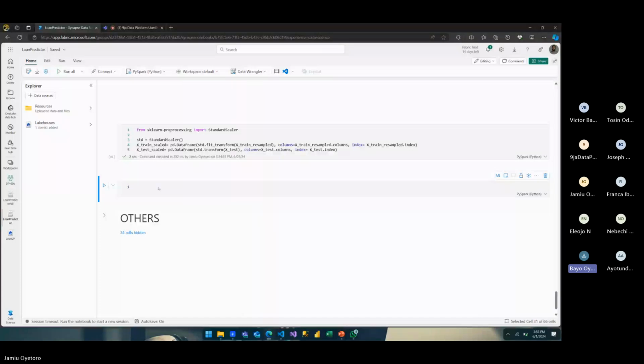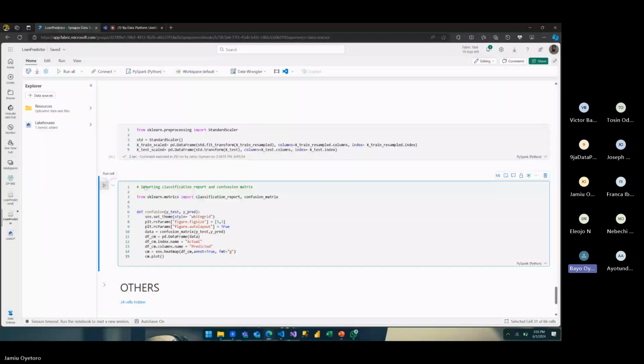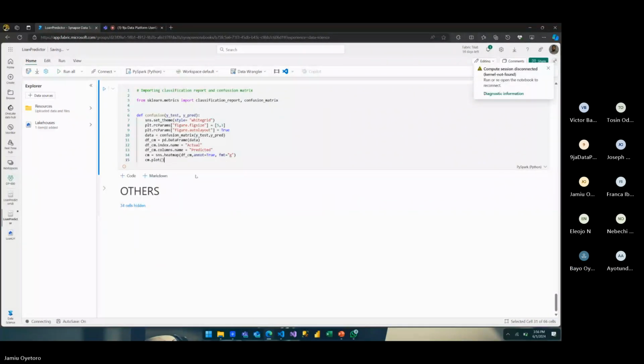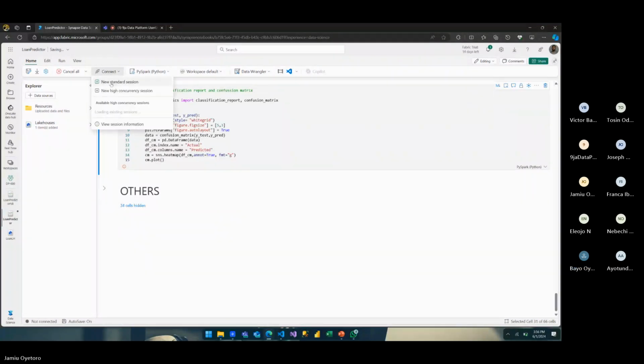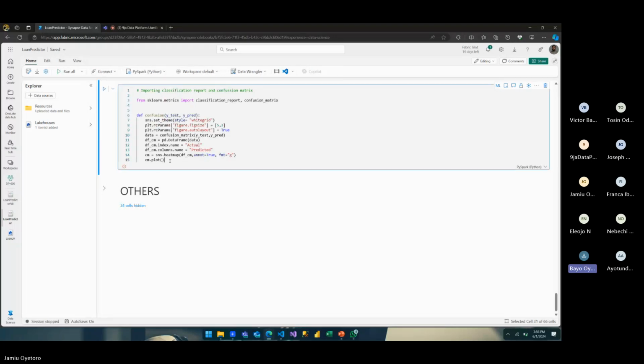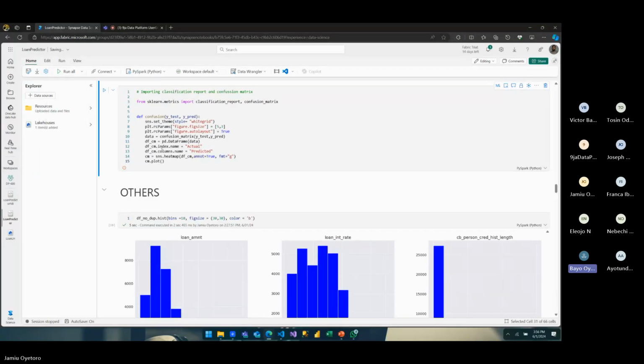Let me paste this here. So let me run the confusion matrix. Then, oh, it has been disconnected. So it's trying to connect again. Let me try to hit standard connection. Okay, it's still not connecting. So for you to connect, I think I need to go back and run all the cells again, which is going to take more time.